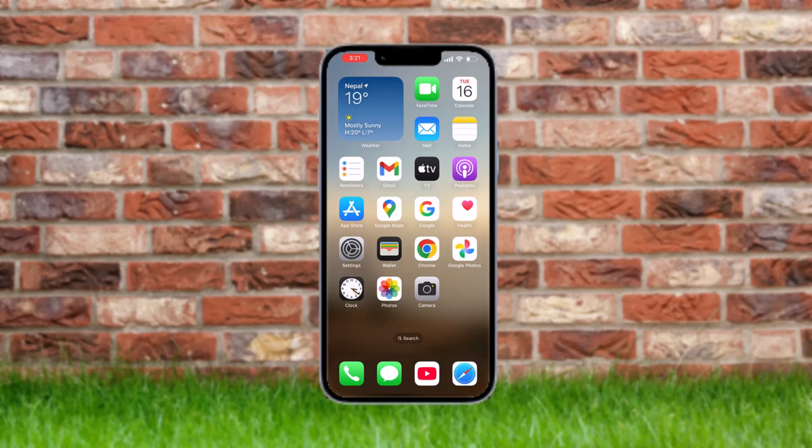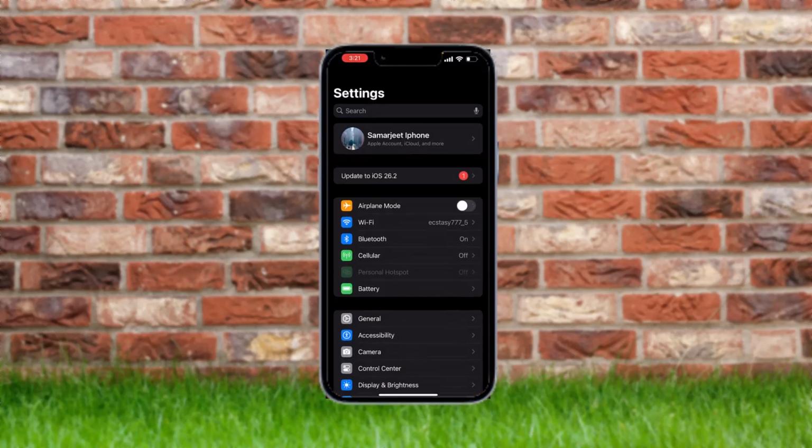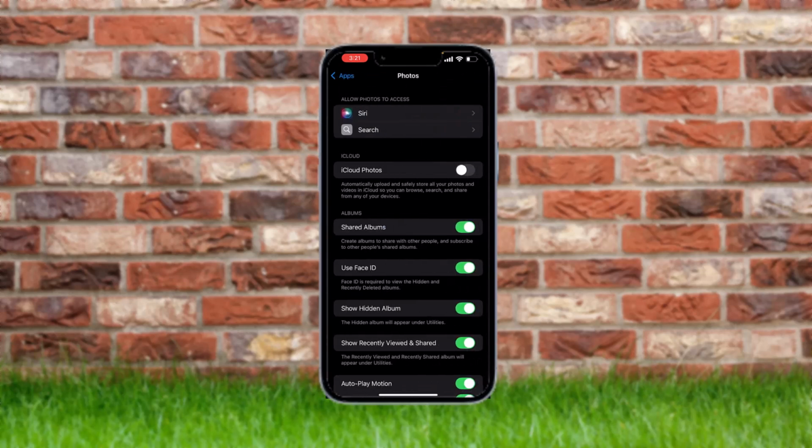Step 2. Check iCloud Photos sync. Go to Settings, then search for Photos, tap on it, then iCloud Photos. Make sure iCloud Photos is on. If using Optimize iPhone Storage, connect to Wi-Fi and wait for sync.